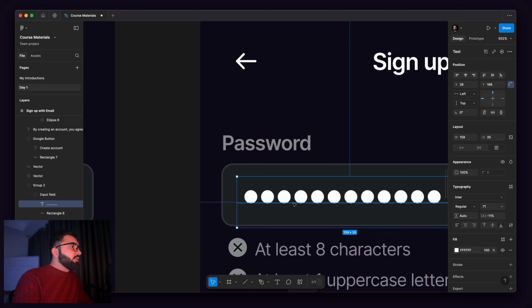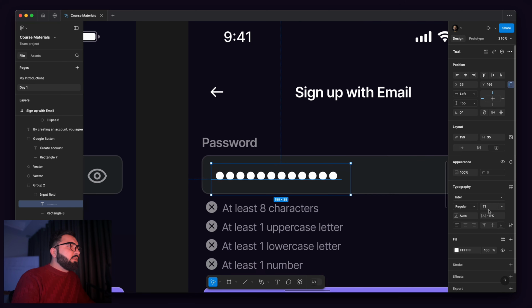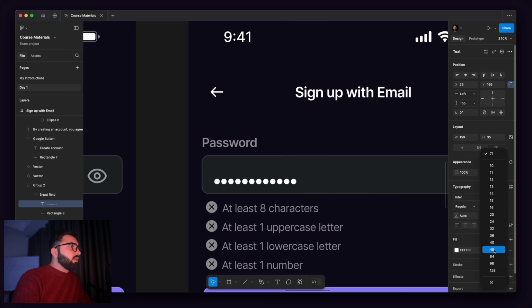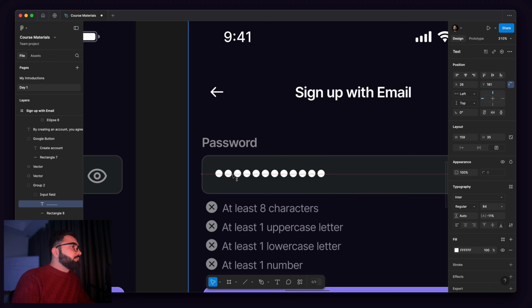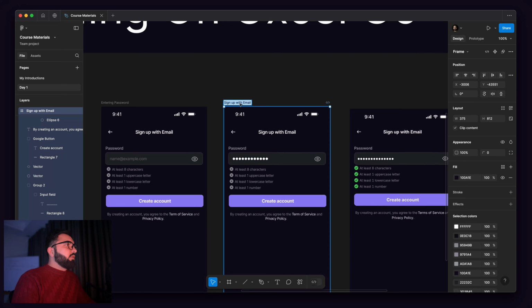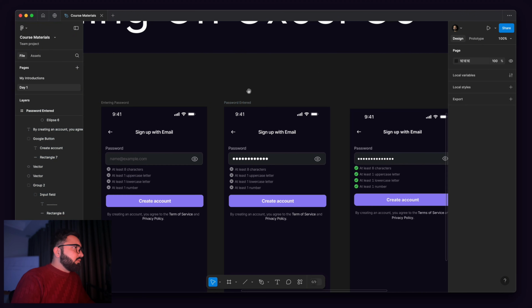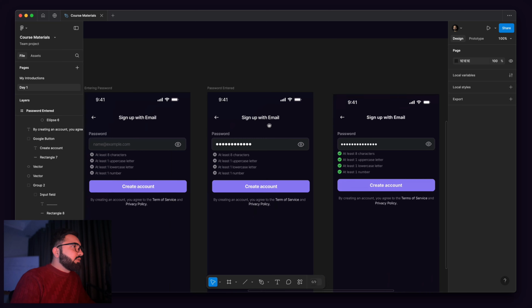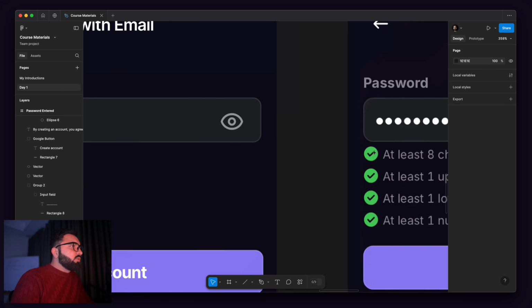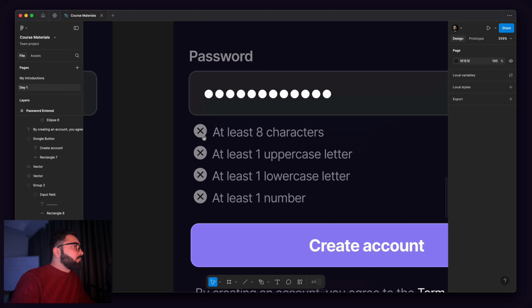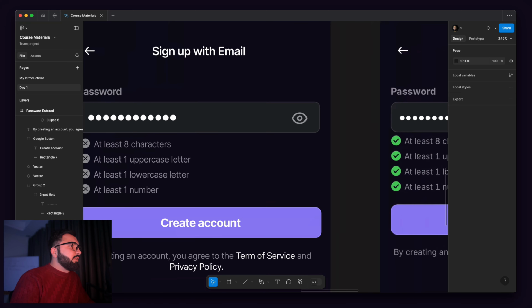So that's how it looks when we enter the password. But I will just decrease the size to maybe 64. Yeah, perfect. Now we have entering password, entered. I'm good with the spelling. Okay, perfect. Now I need to draw this check, and we need to colorize this with green.